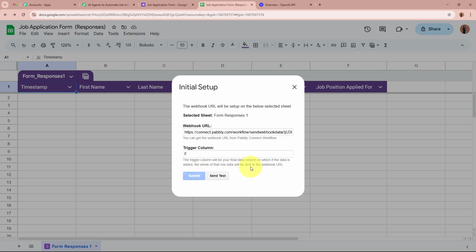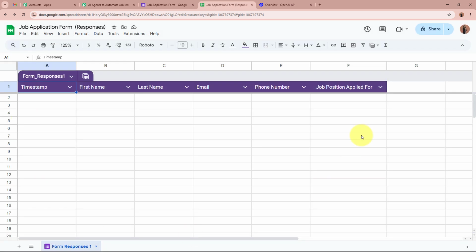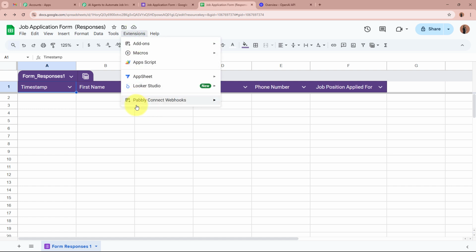And then I'm going to click on this submit button right over here. It says setup configured successfully. Now go back. The steps I'm going to tell you right now are very important, so please do not forget to follow them. Go back to extensions and Pabbly Connect Webhooks and now click on the send on event option right over here.